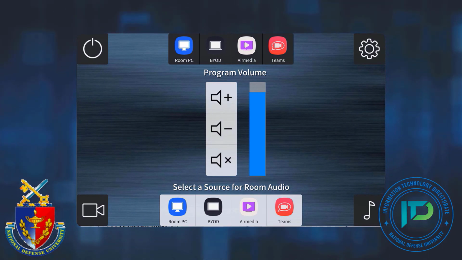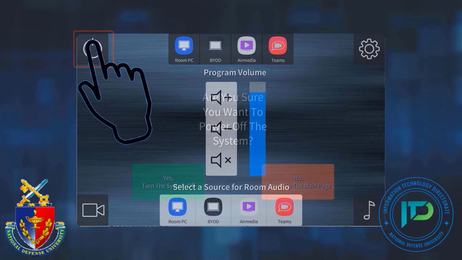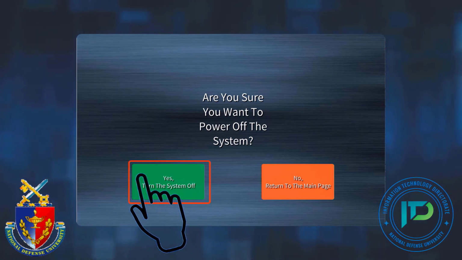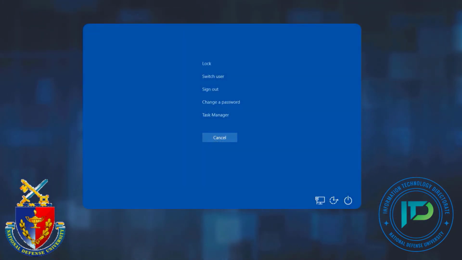Once your meeting or class is finished, you will power down the system with these simple steps. On the top left of the Crestron device, press the power button icon. A message will appear. "Are you sure you want to power off the system?" Select Yes, turn off the system, and the system components will automatically power down. Lastly, sign out of the in-room laptop.